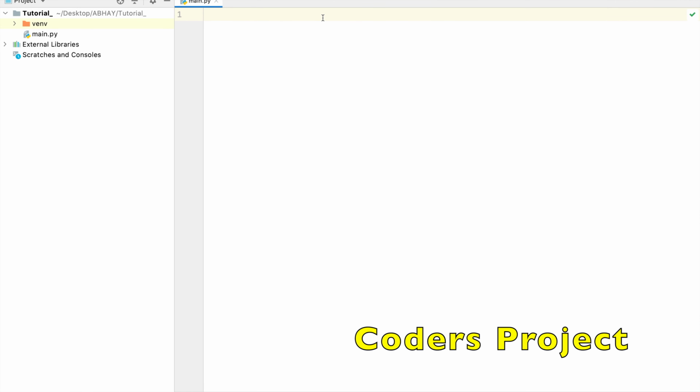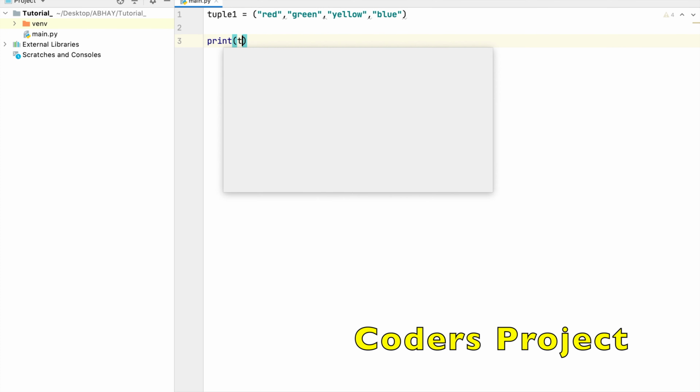Now let's create a tuple. I'll name it tuple1 equals, and open the round brackets. I'll take colors again. So red, green, yellow, blue. Okay, now we need to print this tuple. So print tuple1. When you run this, it's going to give you all the values.